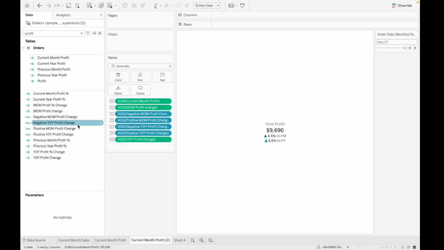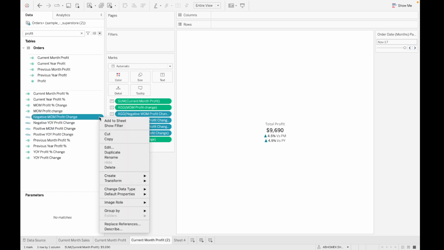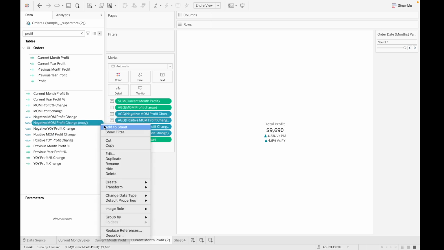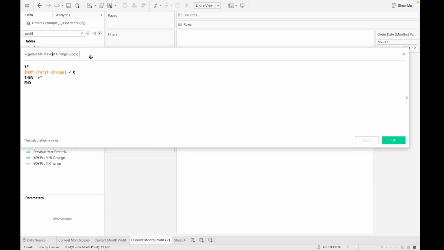Now the indicators, profit percentage change. Then we have to similarly build the positive MOM profit percentage change. Just click OK.